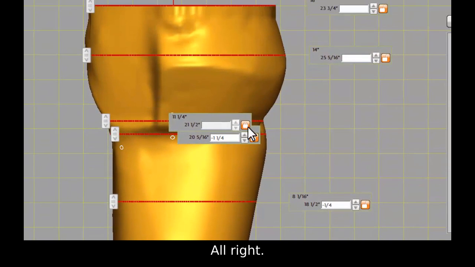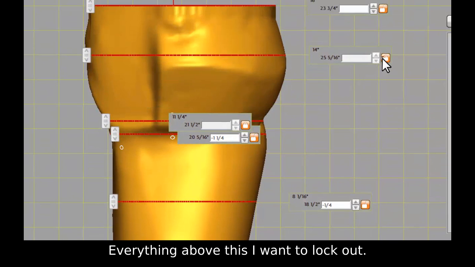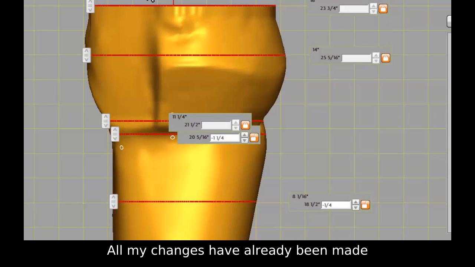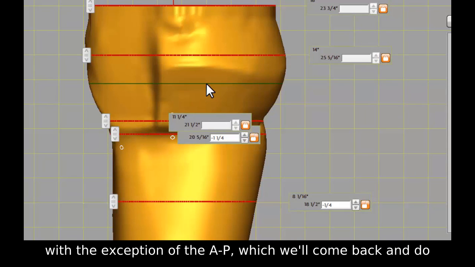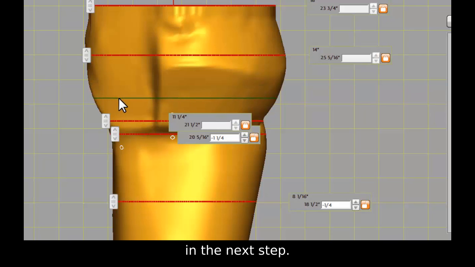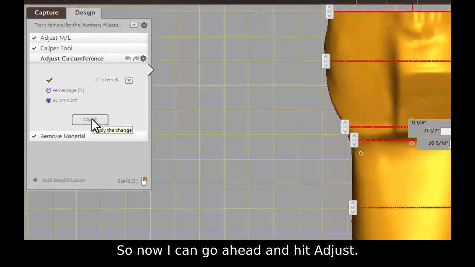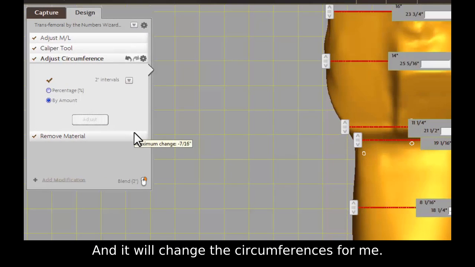All right. Everything above this I want to lock out. I don't want the computer to make any changes above this. All my changes have already been made with the exception of the AP, which we'll come back and do in the next step. So now I can go ahead and hit adjust, and it will change the circumferences for me.